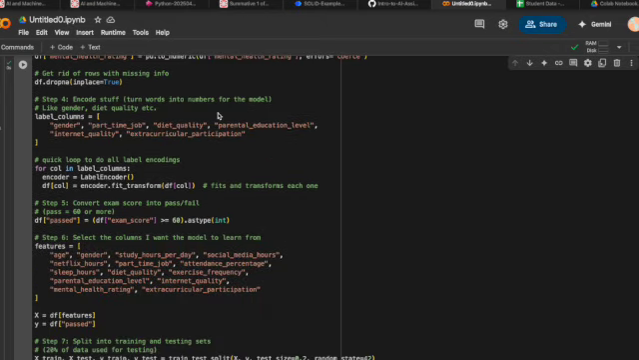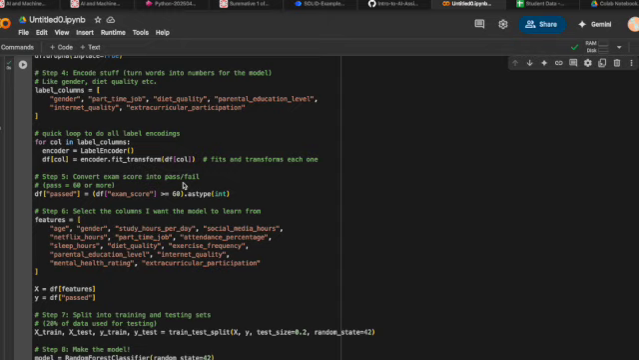So next I had to turn text into numbers because obviously AI models don't understand words like female or good. So I used LabelEncoder to convert them. Essentially this loop goes through each of the columns and replaces the text with numerical values, like female might become, for example, 0 and male might become 1 and so on.